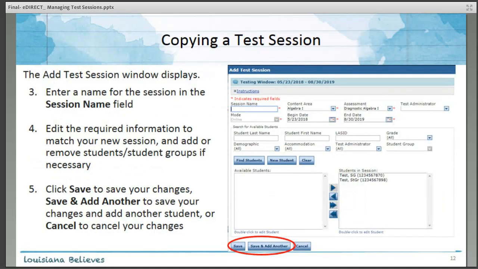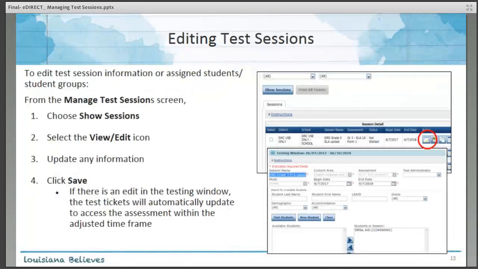The Add Test Session window will display, but that session name will be blank. From there, you'll be able to enter the session name, edit any required information to match your new test session, and then add or remove students or student groups if necessary. From there, click Save to add your changes, or again, Save and Add Another to save your changes and add, or click Cancel to cancel your changes.